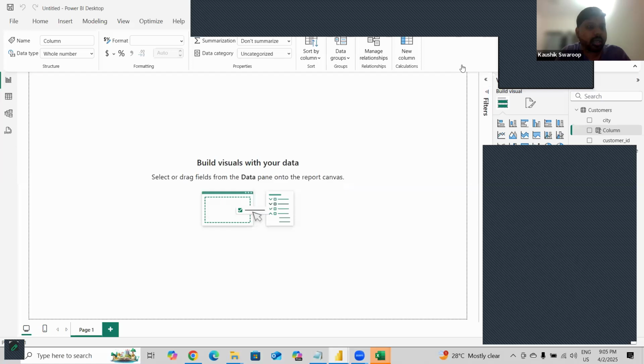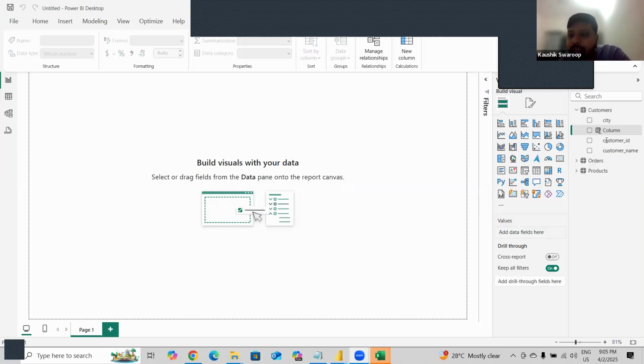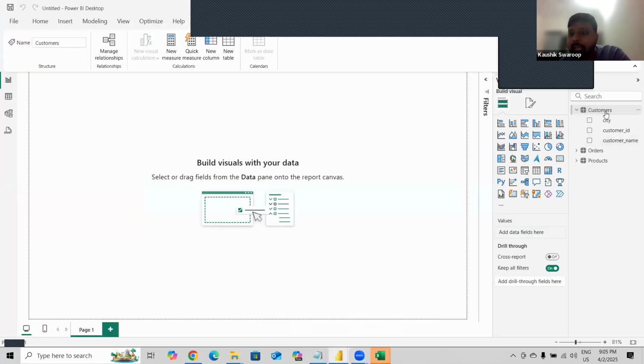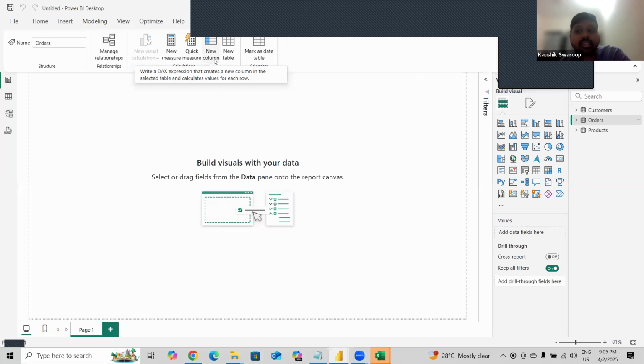Okay, guys, one small thing. When you're loading multiple data, sometimes your new column might be added in the wrong table. Your new column might be added in customer, but we are adding the new column here in orders. So what you do is select this orders, click on this orders once, and then go for a new column under modeling. If you don't select this orders, what happens is it will actually add the column in the other two tables. We want the column to be added in orders.